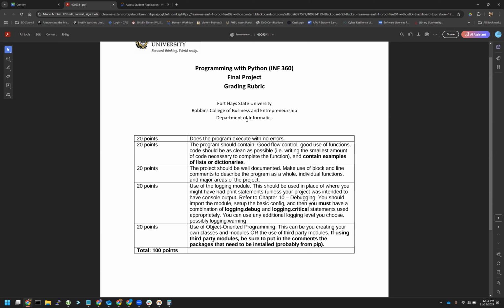You should still also have an example of a list or dictionary. The project itself should be well documented. As you saw in there, you should have initial comments at the top. You should have a block comment directly below that that explains what your project is. Just giving me the name of your project doesn't explain what your project is, all right? And then you should have comments throughout your entire project, okay?